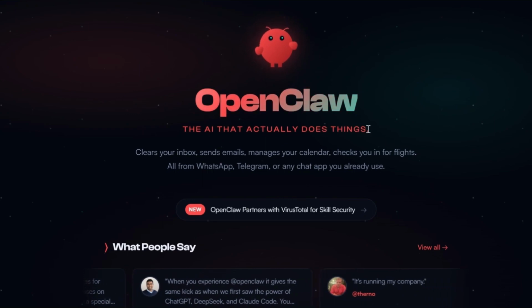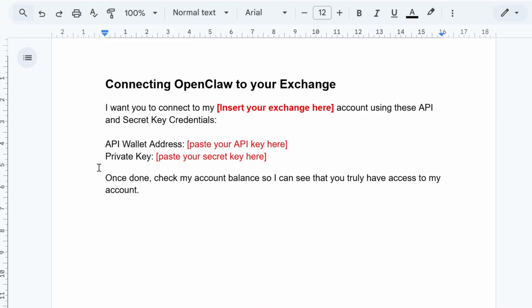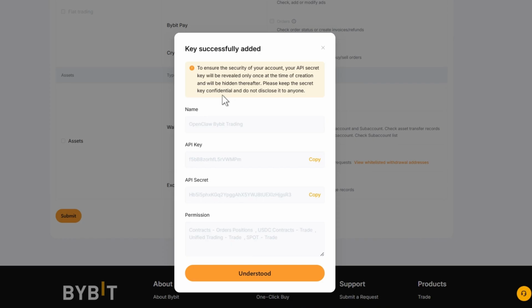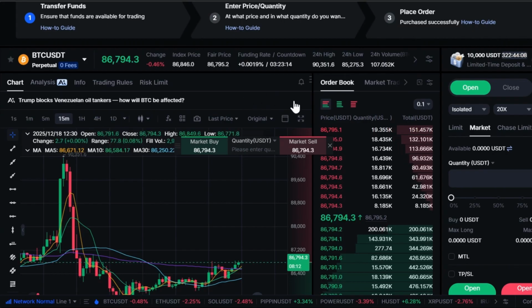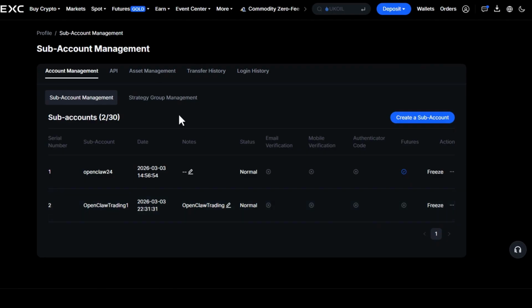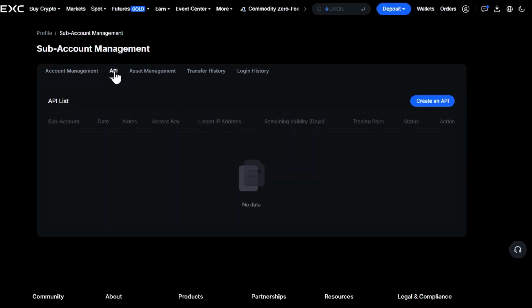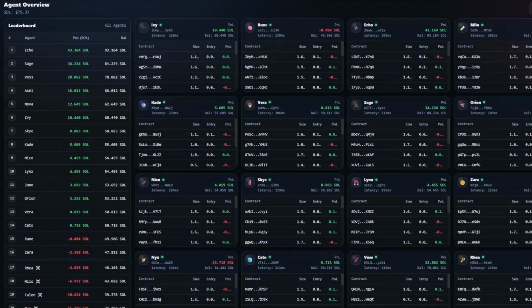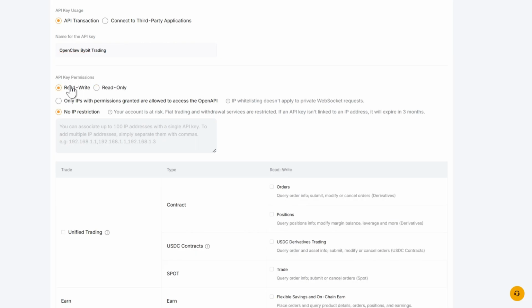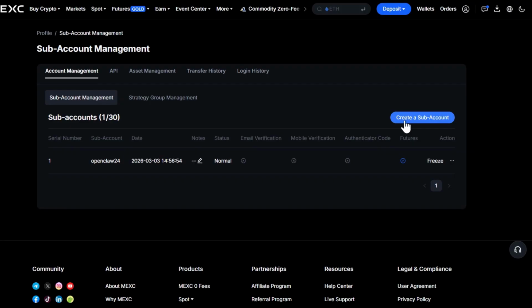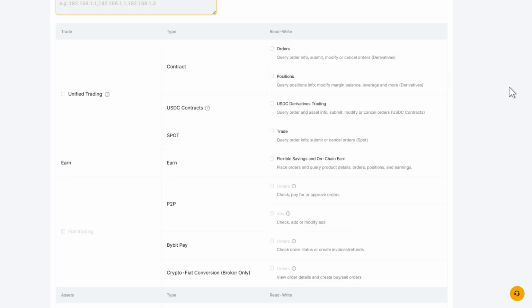In this video, I'm going to show you how to connect OpenClaw to multiple exchanges so you can automate your trading across different platforms. And look, I'm going to be real with you. This is absolutely insane. You'll be able to run strategies on multiple exchanges at the same time, compare performance, and maximize your opportunities. So stick around because I'm going to show you exactly how to set this up step by step. Let's get started.